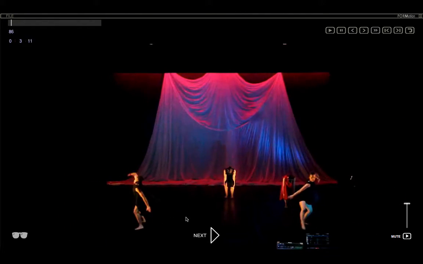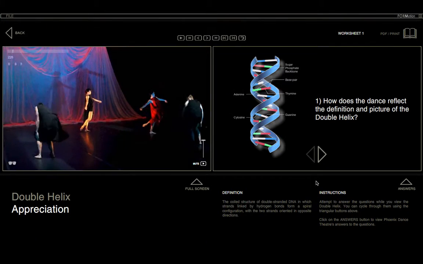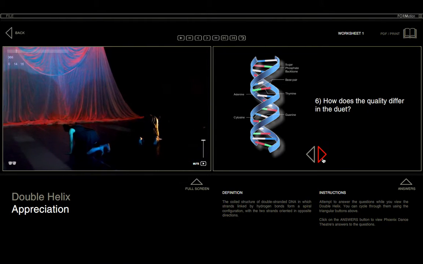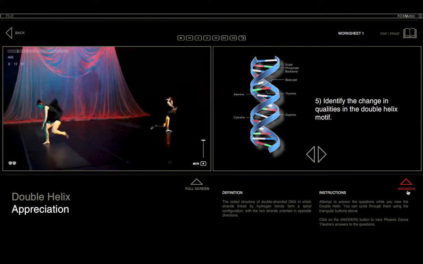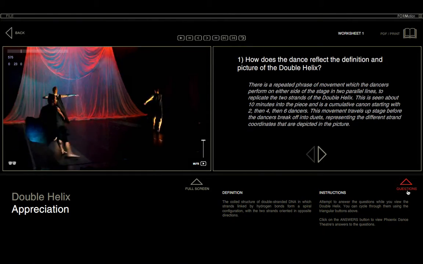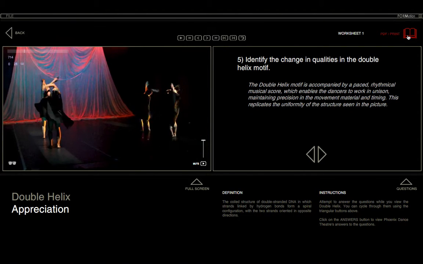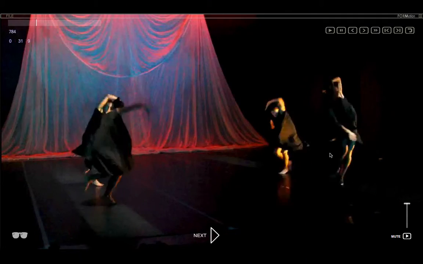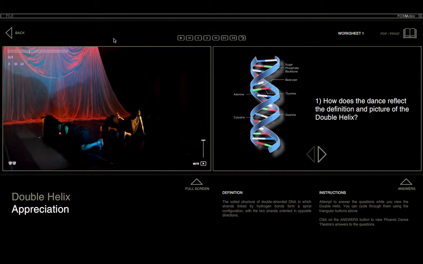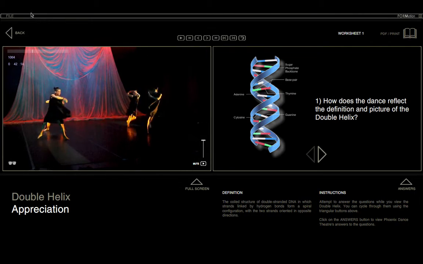The first thing is the students will watch the excerpt through, then they'll watch it again and attempt to answer various questions here on the right hand screen. We've also provided answers according to the Phoenix Dance Theatre answers, not definitive answers, but they're there to provide cues for students. Again, printable worksheet. You can view full screen. So that's the appreciation section. It hinges on watching the excerpt and talking through these various questions.